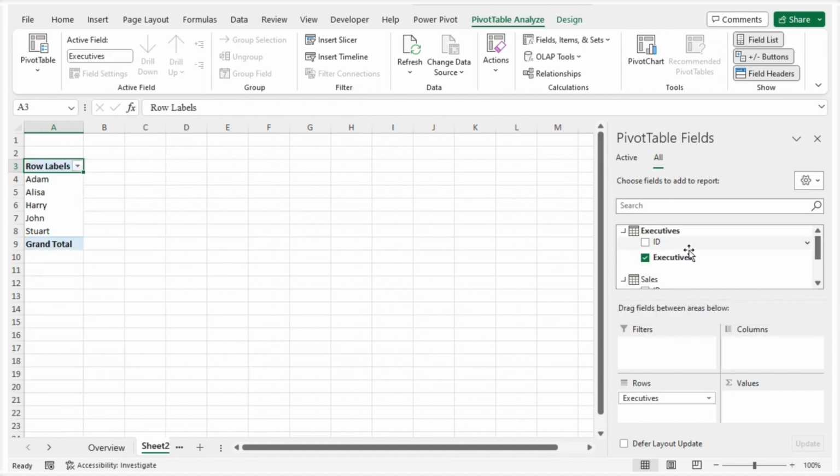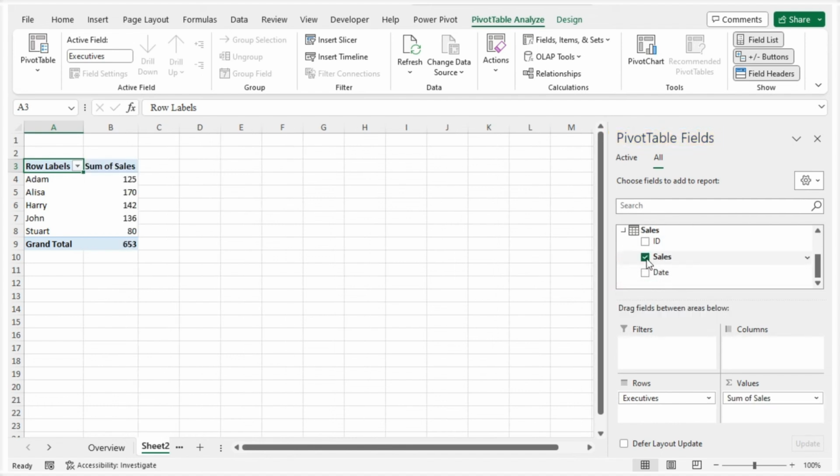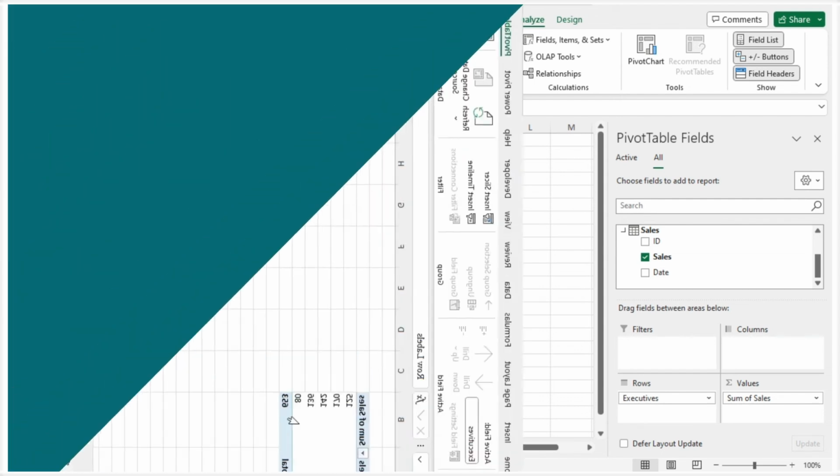You can see that the Executives field is added to the rows area, and you'll find the names of the executives in the worksheet. Now to get the total sales of these executives, go back to the pivot table fields, and from the sales data, choose the option Sales. As a result, you can see that the Sales field is added to the values area, and you'll find the corresponding sales data, that is the total sales data, in the worksheet. In this way, you can use the Relationships toolbar to create a data model and get the sum of the total sales of the executives.